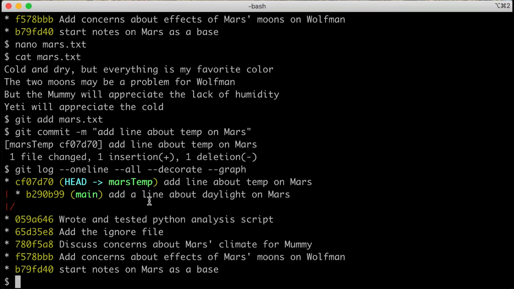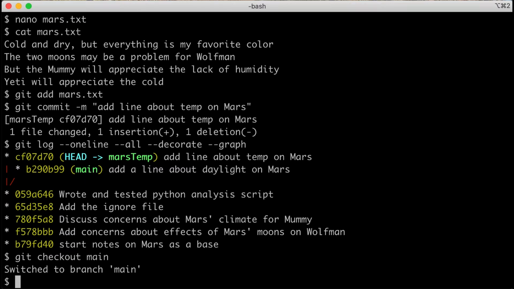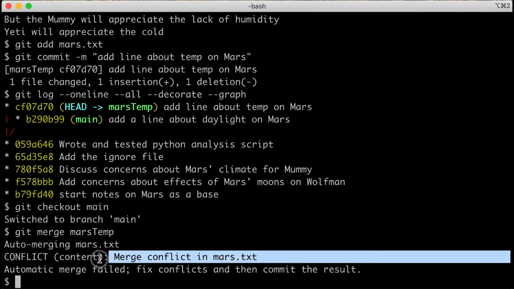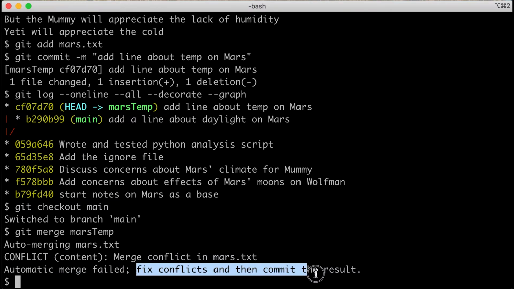And so let's go back to the main branch and merge Mars temp into it. And so to get back to the main branch, we'll type git checkout main. And then now that we're here, we can type git merge Mars temp. And you can see here where last time it said fast forwarding and it merged in the branches seamlessly because we had added a separate file. This time it's giving us a conflict. It said merge conflict in mars.text. So we both edited the same line of the mars.text file and the automatic merge failed. It tells us we need to fix the conflicts and then commit the result.